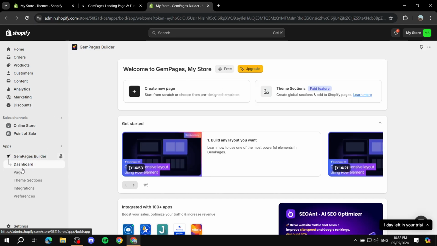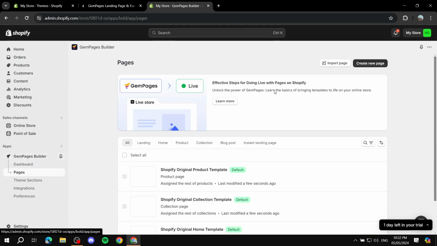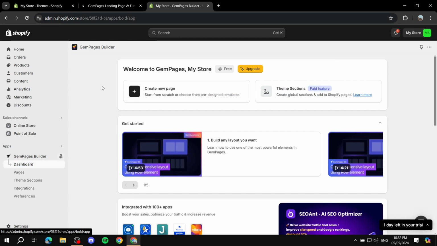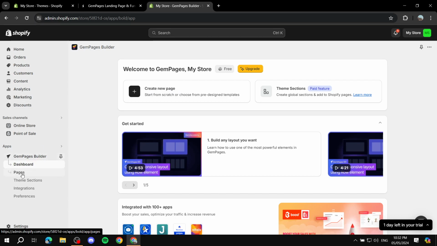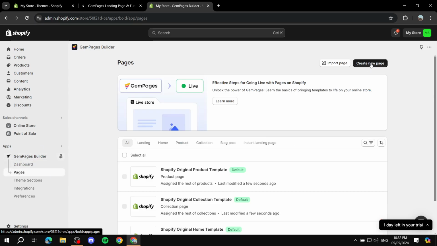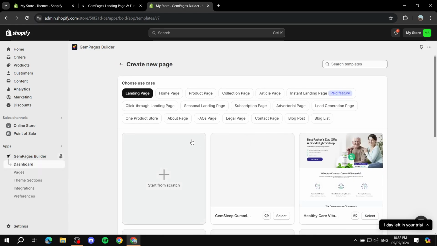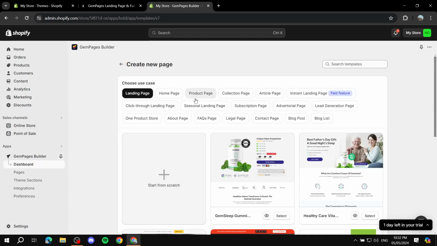So here you can find your dashboard. You can see the pages here where you can create new pages, theme sections, integrations, preferences, and all of those things. So basically, to get started and create a page, you can either go to the dashboard and create new page from here, or you can just go to the pages and click on create new page. So here you can see what type of page we want, whether it's going to be landing page, home page, product page, collection page, and so much more.